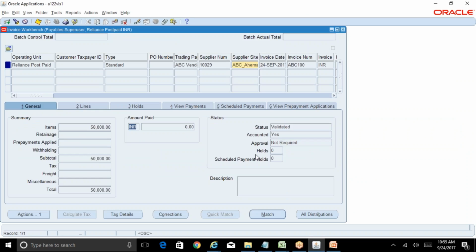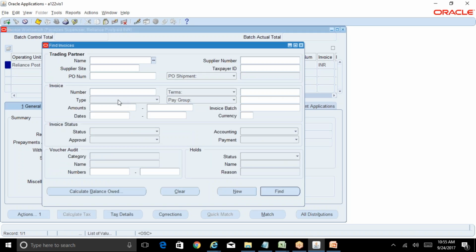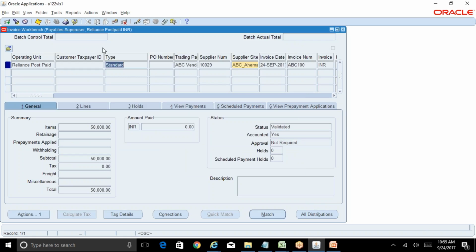Did we do an accounting in final mode? Accounted is yes. Okay, put your cursor here. Do we need to requery this? Let me requery this. Okay. Now reports, view accounting.